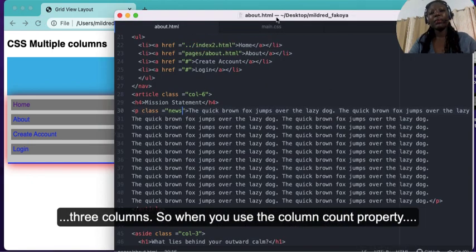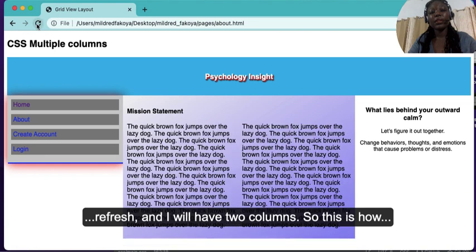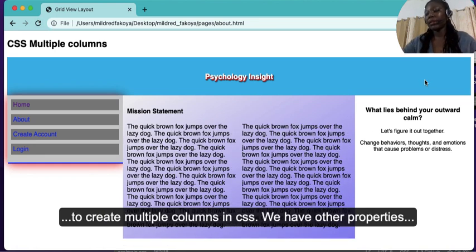So when you use the column count property, you specify the number of columns that you want. So if we want 2, I'm going to say 2, refresh, and I will have 2 columns. So this is how to create multiple columns in CSS.